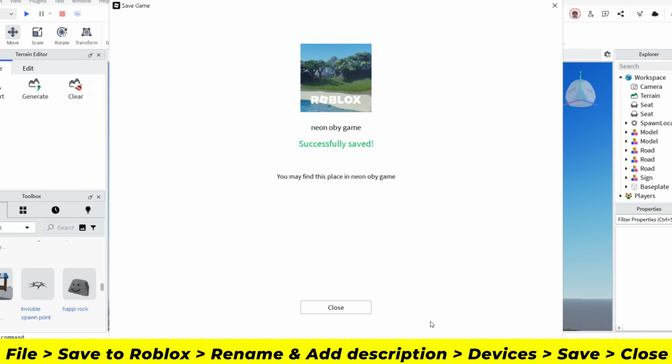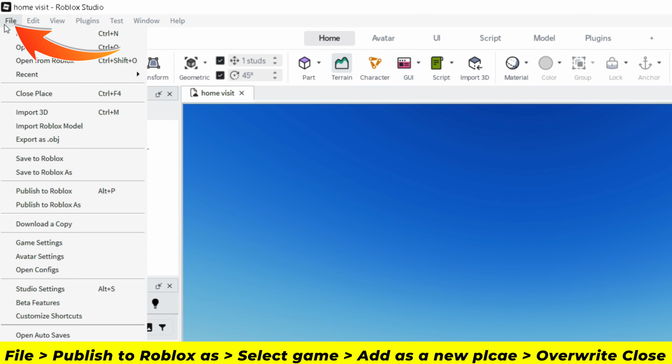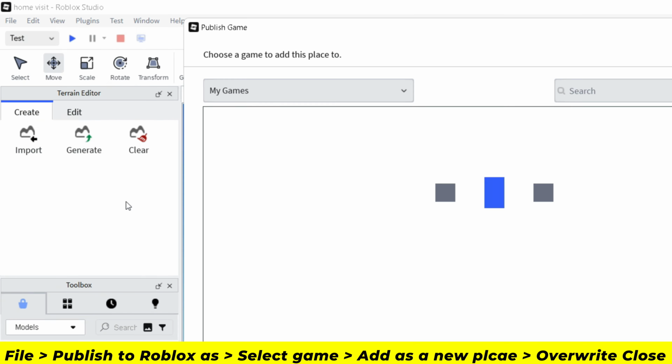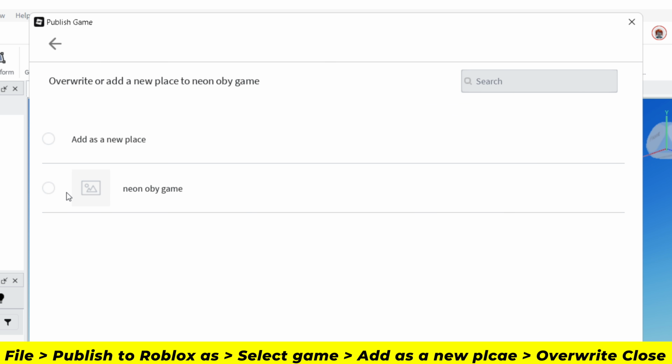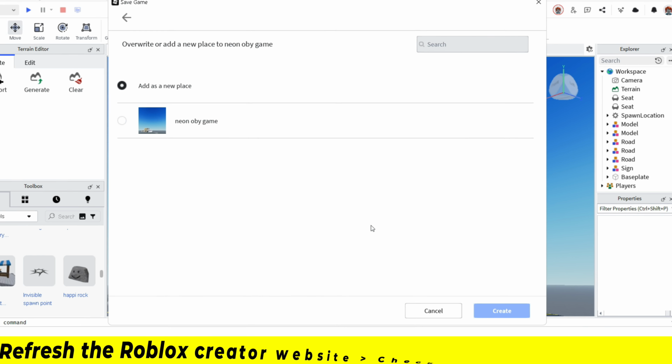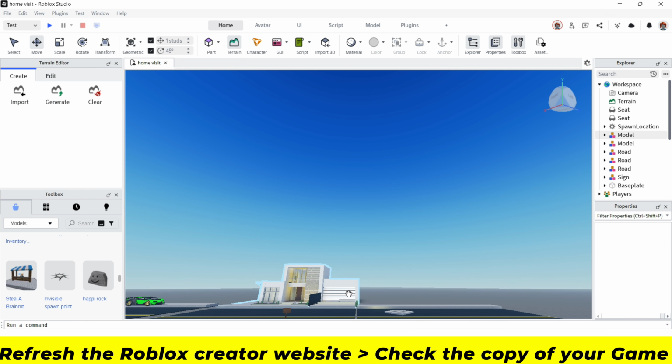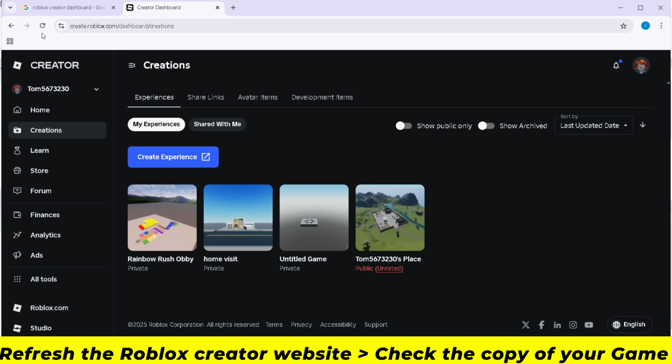To publish a copy of your game, go back to the File menu and select Publish to Roblox As. Choose the new game, and you'll see two options. Select Add as a new place, then click Overwrite. Refresh the Roblox Creator website, and you'll see the new copy of your game.